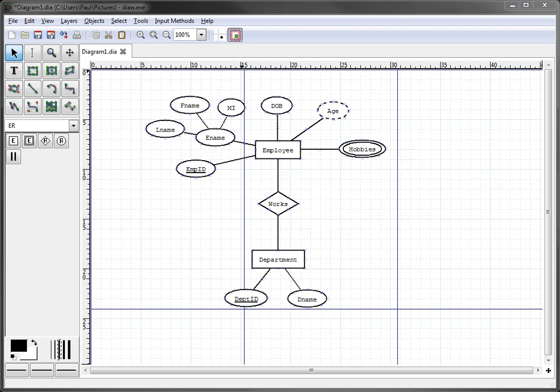And then we have full participation, mandatory participation, from the department side. So full or mandatory participation means it must have an employee in it.